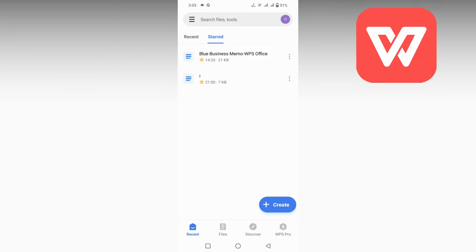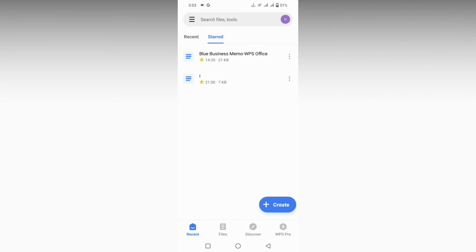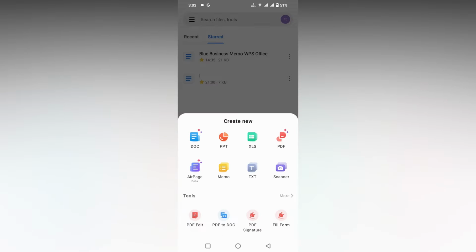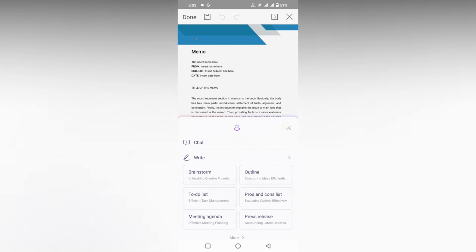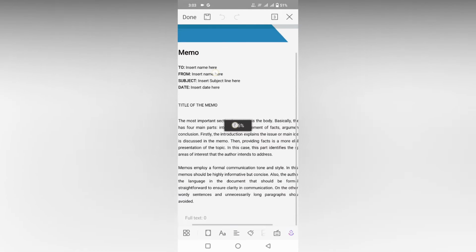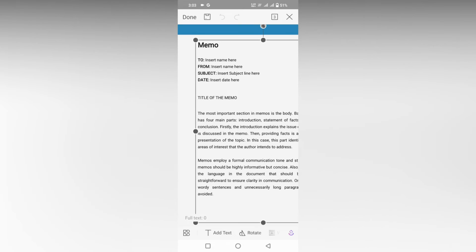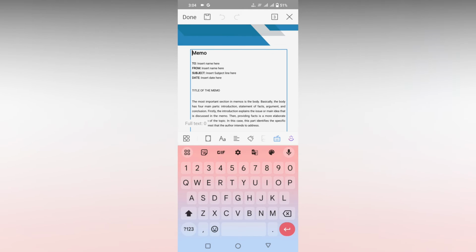How to change the line spacing in WPS Office Writer on mobile is what I'm going to show in this video. First of all, open the document, click on this create new option, and as you saw, I'm choosing a template here. Then you just need to select the paragraph that you want to edit. So I'm just going to select this entire paragraph here.